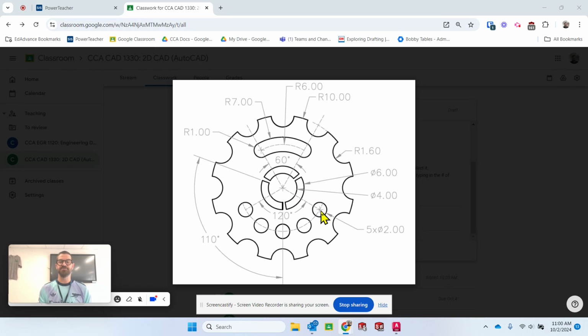I then used this construction line to set up a small circle here with the center point at that intersection right there, where the construction line met that radius 6 or diameter 12 circle. I made one circle that had a diameter of 2, and then I used the polar array tool again to say I don't want to go all the way around. I just want there to be 5 of them, and the whole distance I wanted to travel is 120 degrees. So it just made 1, 2, 3, 4, 5.